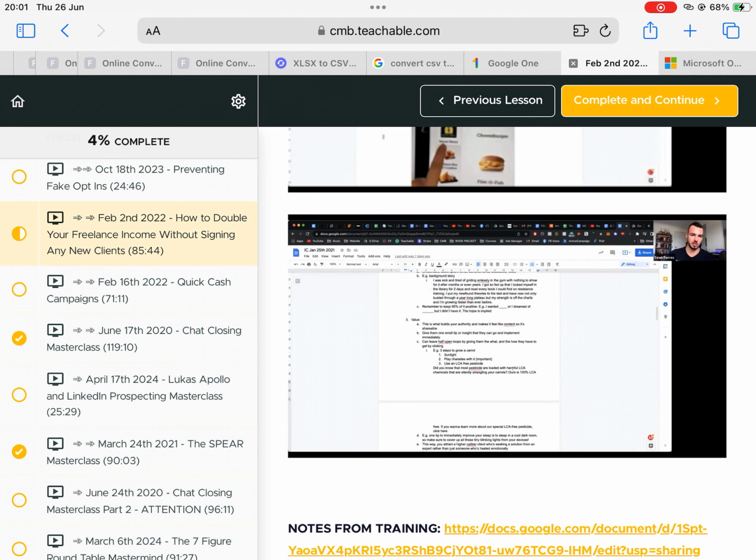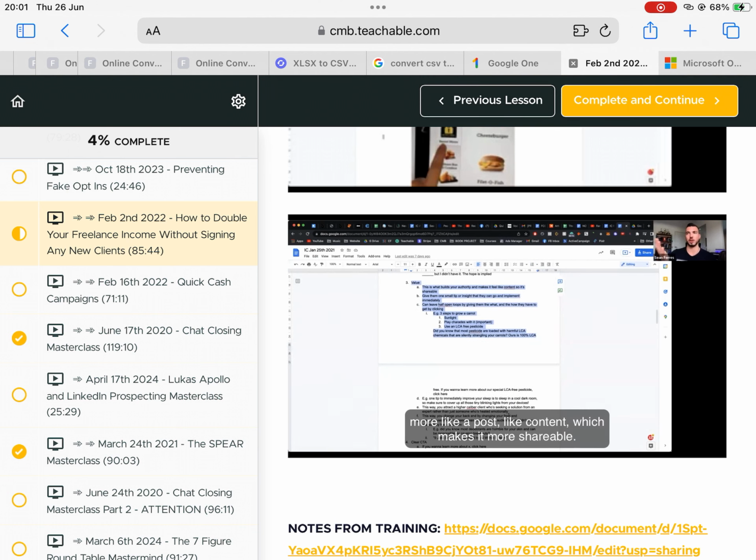Either or works fine. The piece that's most important, in my opinion, is actually offering some sort of value. You actually teach them something in the ad, so it doesn't feel like an ad; it feels more like a post, like content, which makes it more shareable. We also conclude, wow, this person's actually an expert. They know what they're talking about.